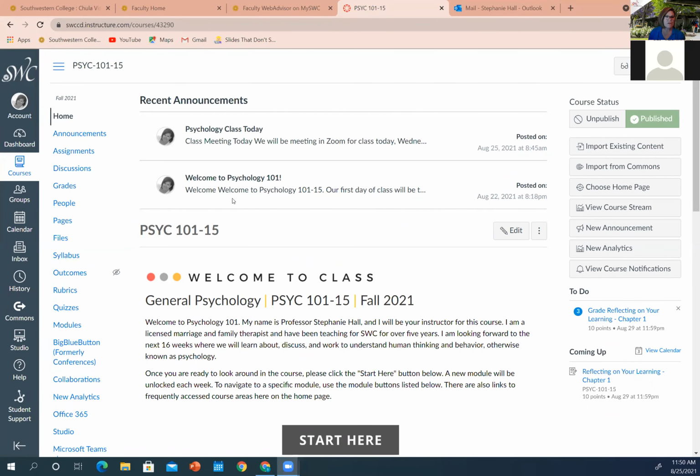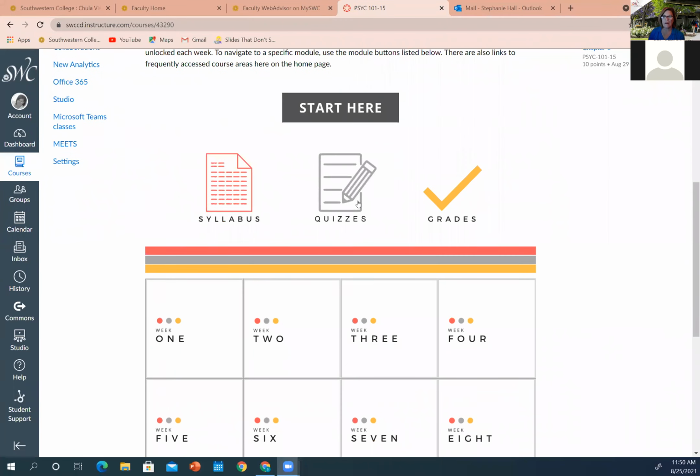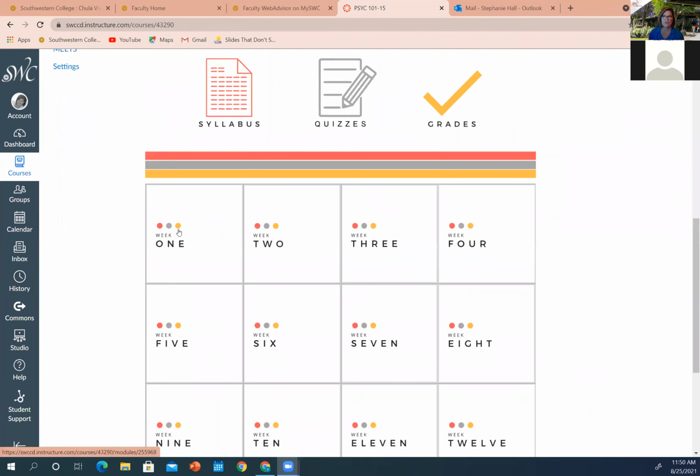All right. So as I was mentioning over here in the menu, you can click on quizzes, or another place you can go is right here. This icon will take you right to the quizzes. And then a third way to navigate is simply to work through by modules.